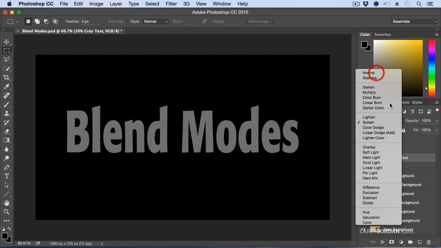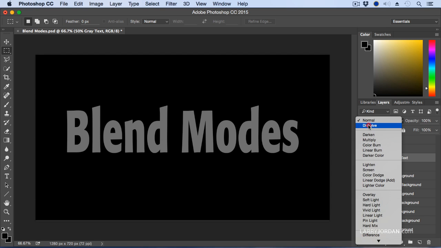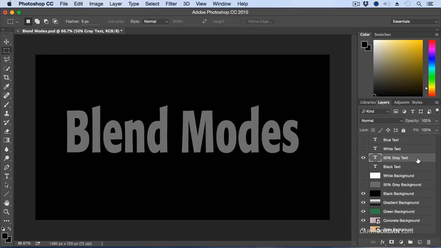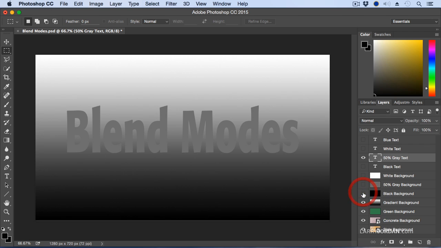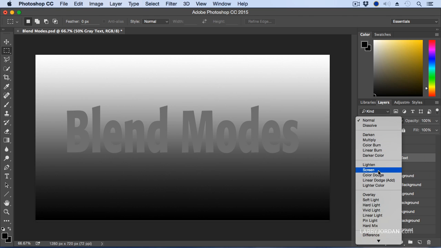Let me illustrate. Let's go back to normal. We change the blend mode from this pop-up menu here, and we select the layer first to get that to apply. So let's turn off the black background, and now we've got a gradient background. And I don't have pure white or pure black text. Blend modes work best when your text is some value other than pure white or pure black. So let's select this and let's apply a screen.